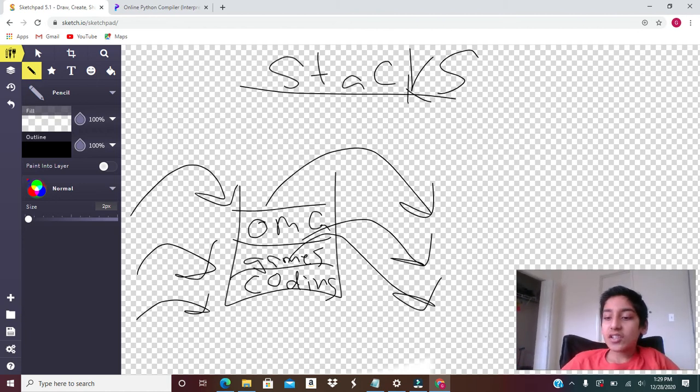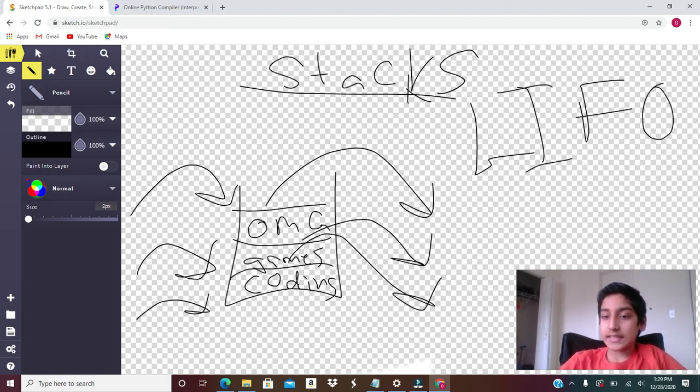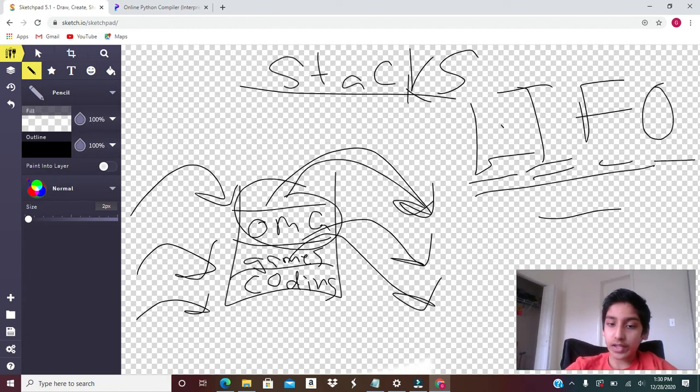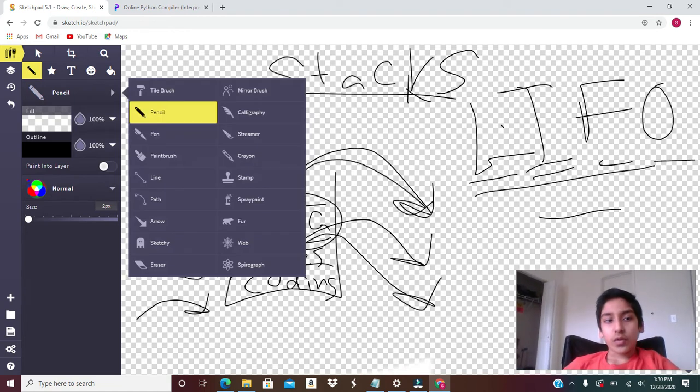A stack follows something called LIFO. It goes like last in, first out. So the last one in is the first one to get shown. So that is what's followed in stacks.